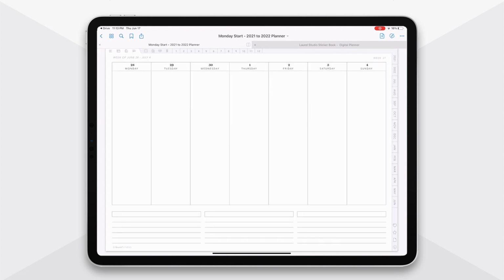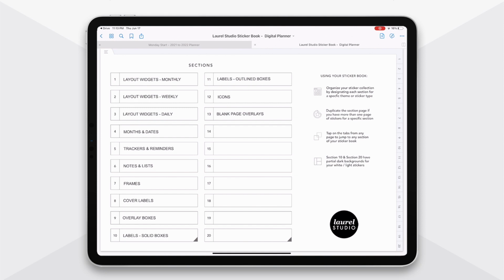So for the first week, I'd recommend just starting with the pages that you have here and really figuring out how to make the layouts work for you. Now, once you're feeling comfortable with the pages themselves, you can get a little fancier with your layouts and start experimenting with adding your own stickers. So this brings us into the sticker book.